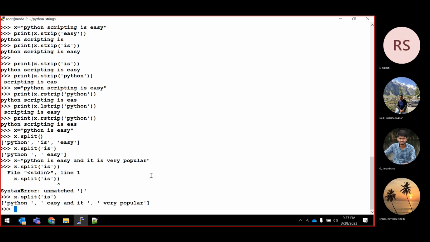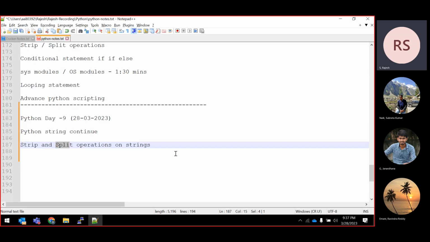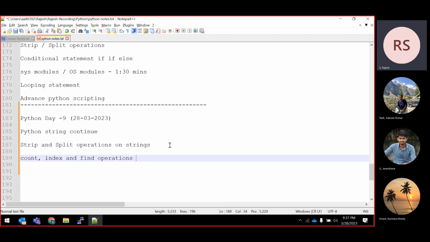Clear? So this is how the split works. Apart from this, what are the other things you have in your string operations? You have something as a count, you have something as the index, as well as even a find. So these are all the functions or operations on the string actually, right?